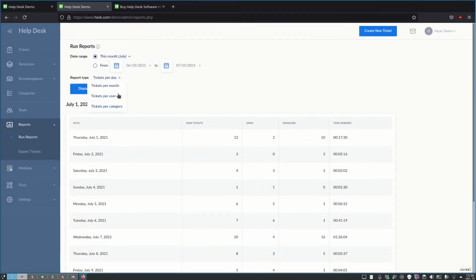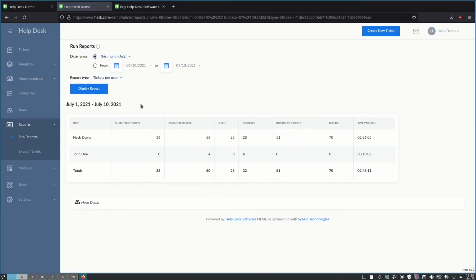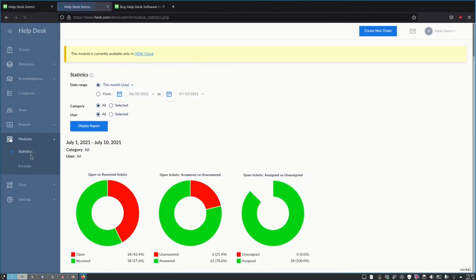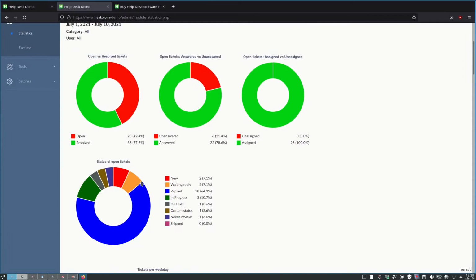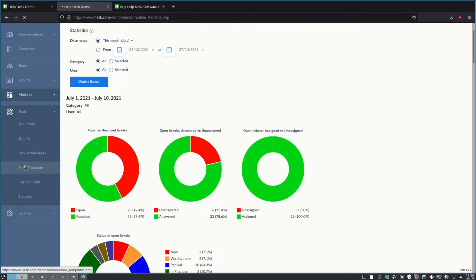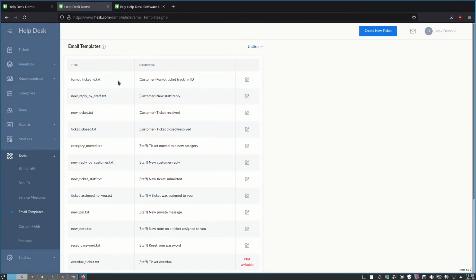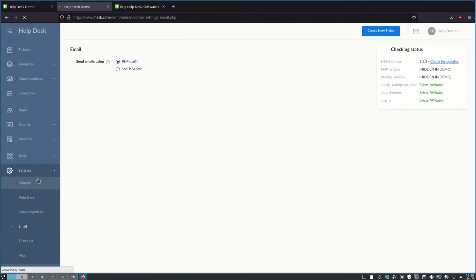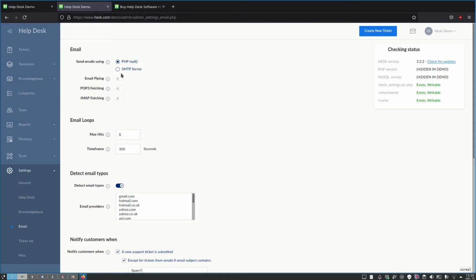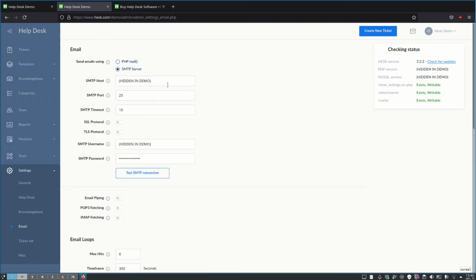You can also filter by user if you want to, and also by a date range. I think these modules are not free. I think they are paid. You can also change the email templates if you want to send a custom email instead of the default one for different actions. And you also have the settings. I use the Amazon Simple Email Service to send this email. So you just configure the SMTP server info here and it's good to go.